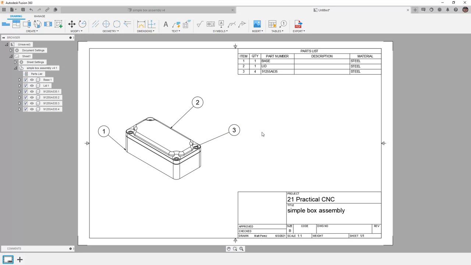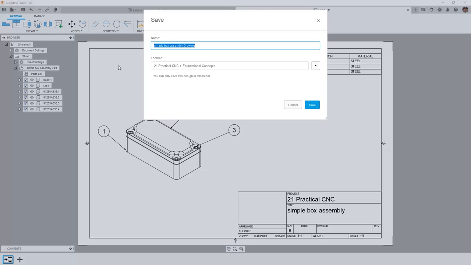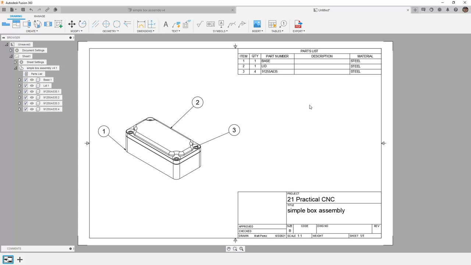Once we have those repositioned, let's take a look at the parts list. Noting that the base, the lid, and the number, which is a McMaster card number, are displayed in part number, description is empty and material is steel. Before we make any changes, let's do a quick save of the detailed drawing, noting that it's going to try to carry on simple box assembly drawing, the same name as the last drawing we created, so I'm going to add a 2 after it, but still use that default name.